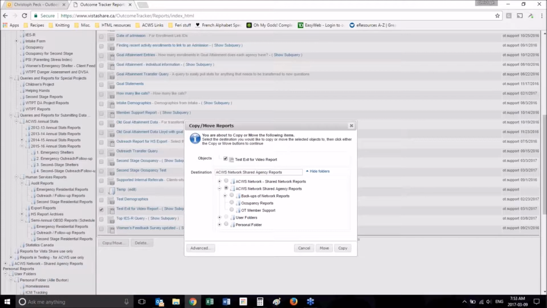One thing I will say is that whether or not you want to copy or move is a decision that requires a little bit of thought. It is good to have backups of reports, especially the most important reports on your database, in case something goes wrong, somebody comes in, edits it without meaning to, the numbers don't seem to add up anymore. It's always good to have backups of your most important reports.